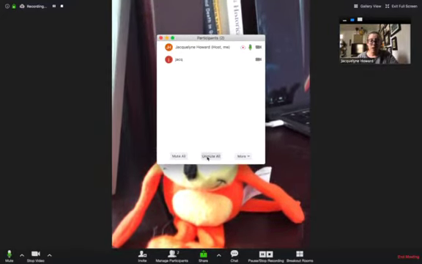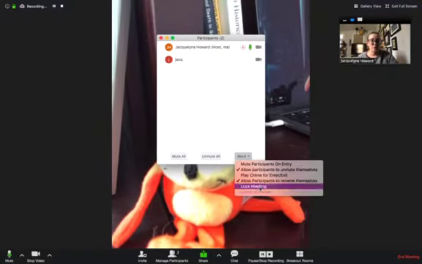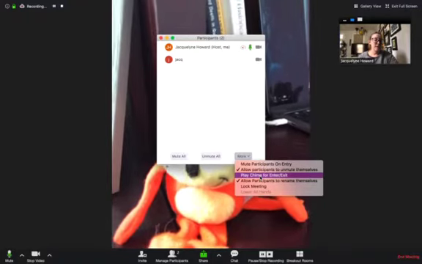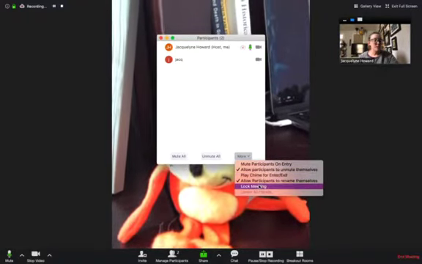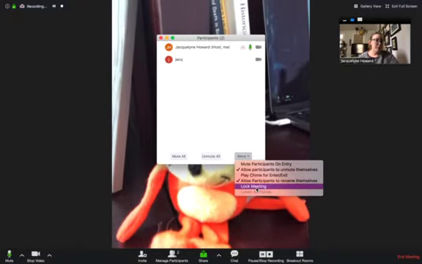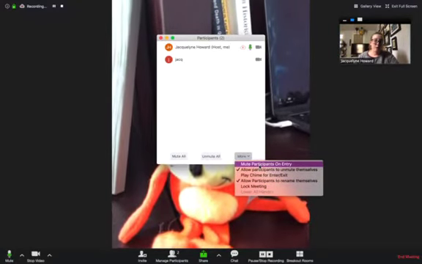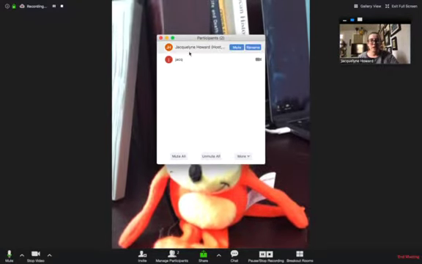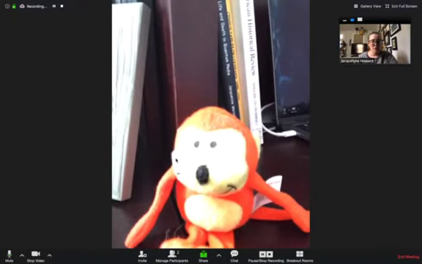You can mute all, unmute all, and have other controls. For example, you can choose to play a chime any time somebody enters or exits. You can lock the meeting so that no one can enter or exit. So if people don't make it on time, too bad, they missed the meeting. Or you can mute participants on entry. So you have some different options there as the host.